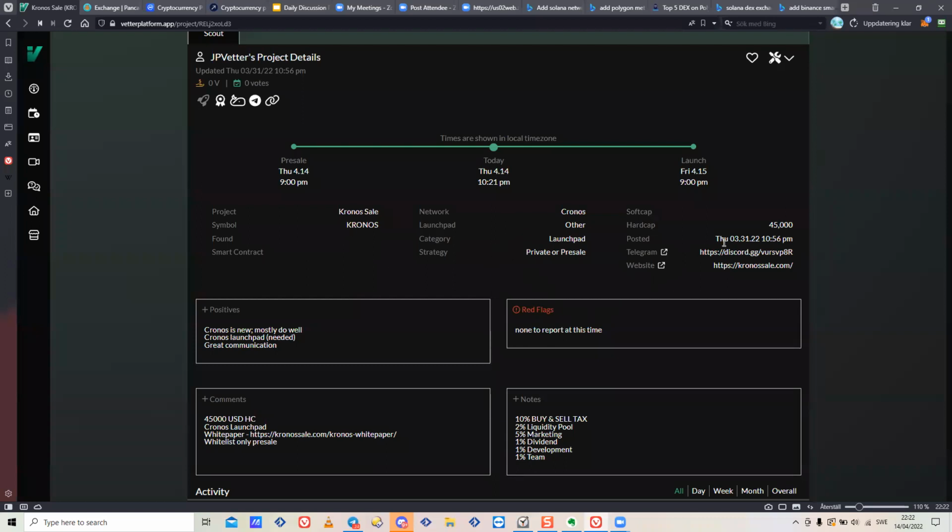Then I look at how much they are trying to raise. 45,000. Is this dollars, or is this BNB, or what is this? It's hard to know, so I need to look more into that. Oh, there we go. $45,000 hard cap. That's not a lot. So it's a very small project.